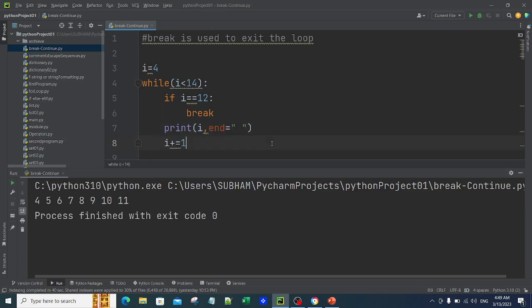So I've just added a space over here. So now you can see 4 to 11. Initially the value was 4. Now this if condition was not true, so it did not execute this if condition. It directly printed it, right? It printed it till the time the value of I became 12.